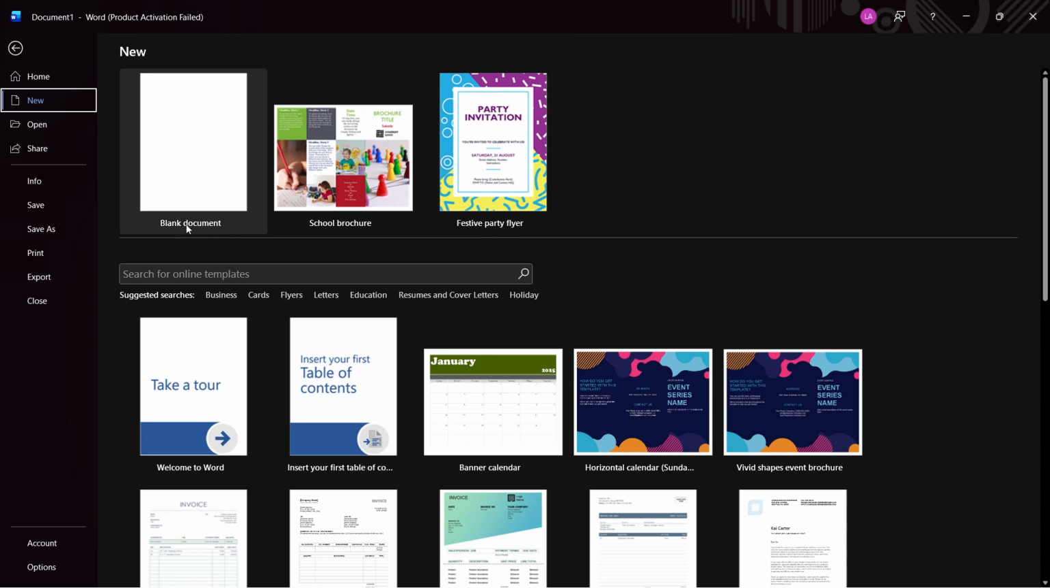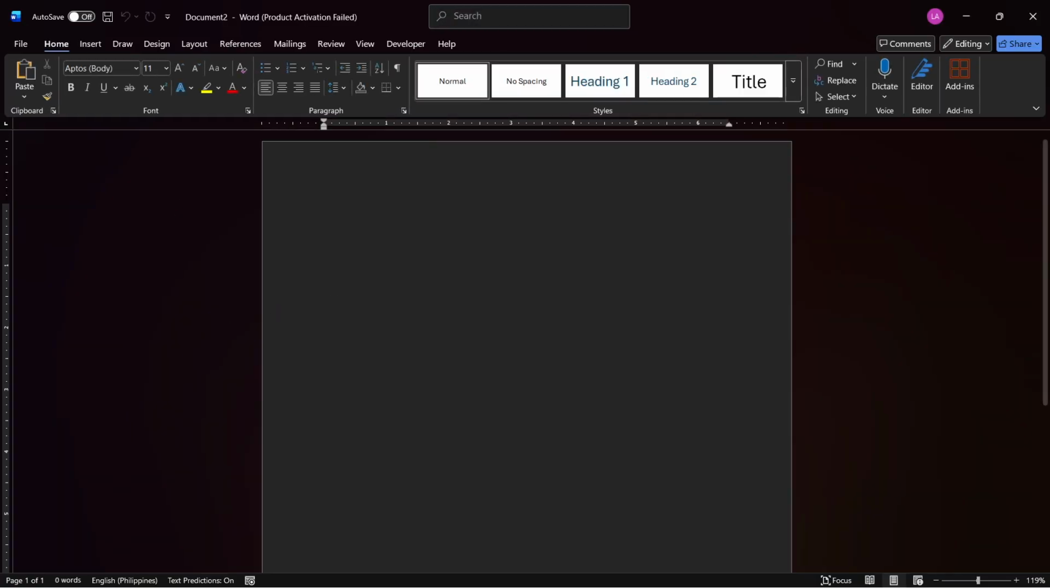And that's it. You're now ready to begin your document journey in Word. This simple process of creating a new document is your first step into the vast world of document editing and creation. So go on. Start typing and let your ideas take shape. Remember, the more you use Word, the more proficient you'll become at navigating its plethora of features.